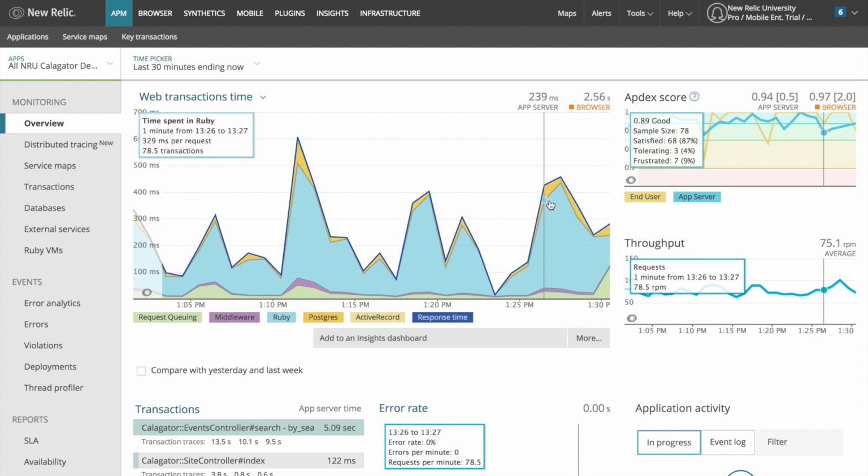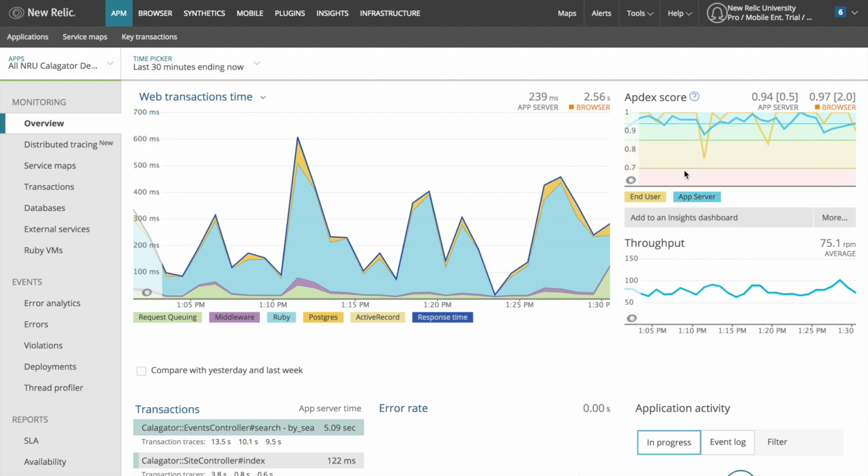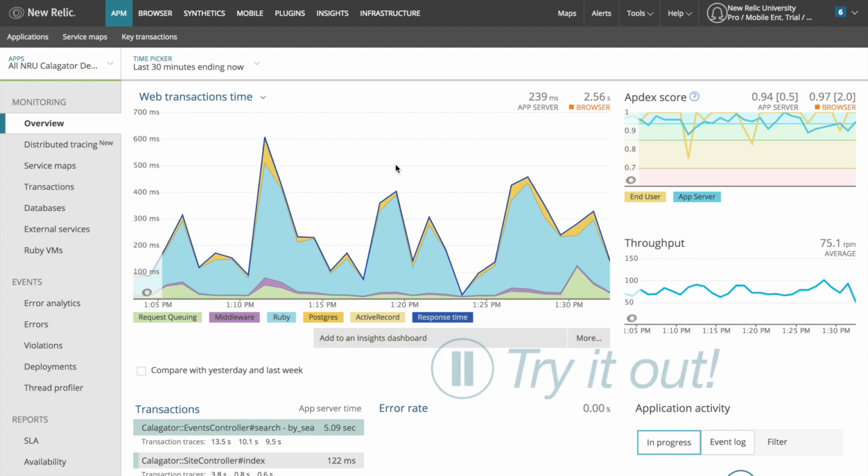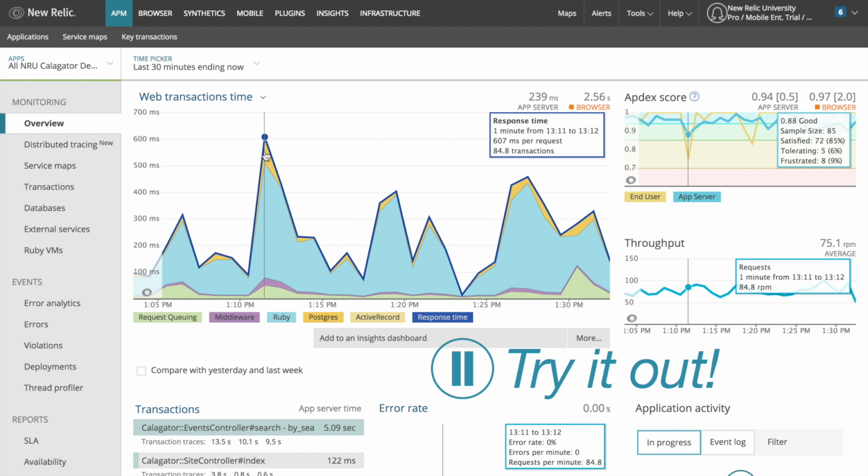I also notice that when I hover over a chart, I see a corresponding data point on all the other charts for that exact point in time. This is really helpful for figuring out what happened in your app across multiple charts. For example, I notice there's a big drop in the Apdex score for end users. When I hover over the Apdex chart at that point, I notice a corresponding dot in the Web Transactions chart right at the top of the biggest spike. This gives me a clue about where to investigate further.